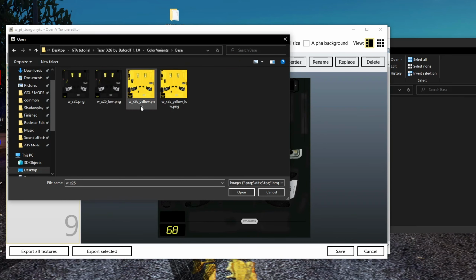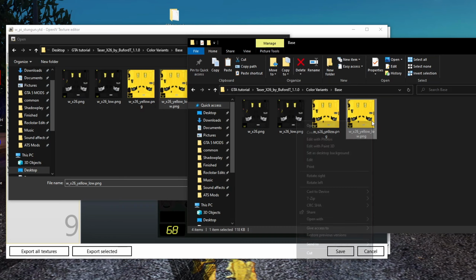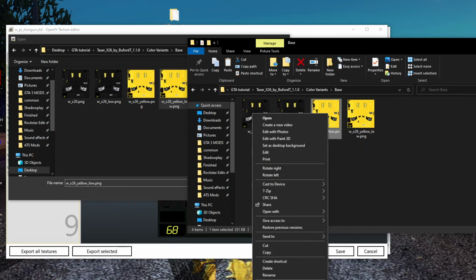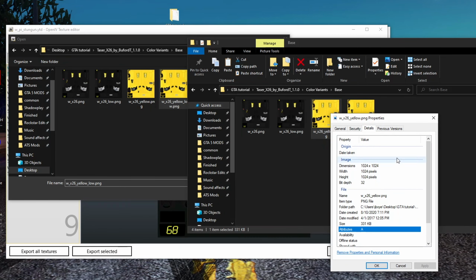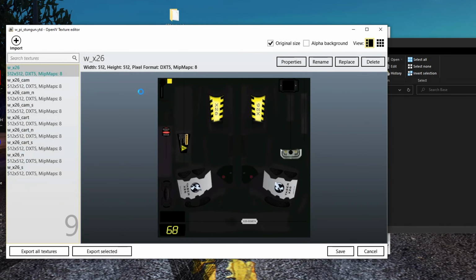Let's say, you know what, I'm going to do the yellow one, because why not? We have yellow and we have yellow low. If I remember correctly, the only difference between these two is one is a 4K texture, I bet. This is 512 by 512, and I bet this is 4 times that. Yep, this is 1024 by 1024. So you can install the lower quality one. You probably won't notice much of a difference, and that can help with FPS issues. If you're getting an FPS drop when you have this taser out, you can try swapping out that texture to the low. So I'm going to install the yellow.